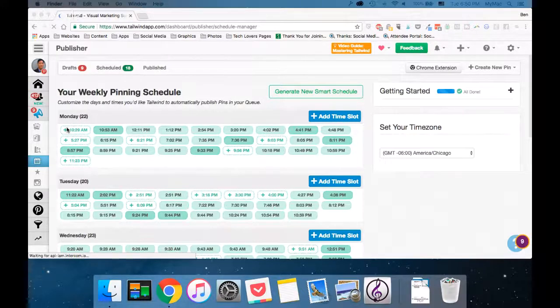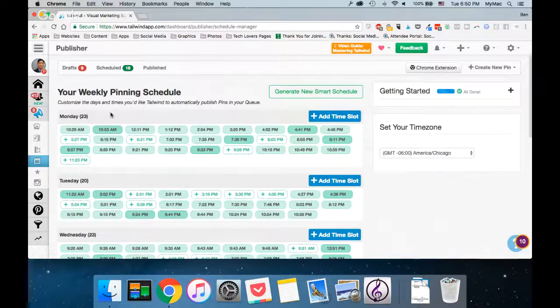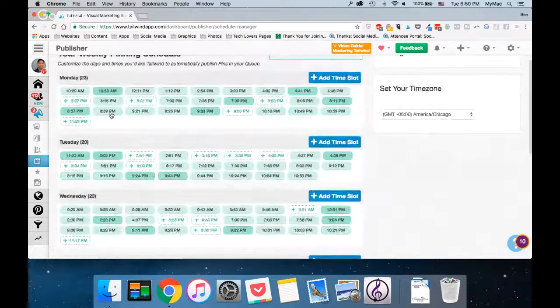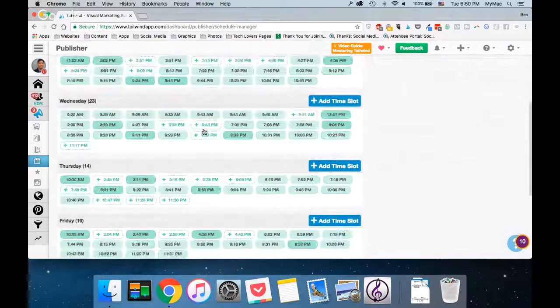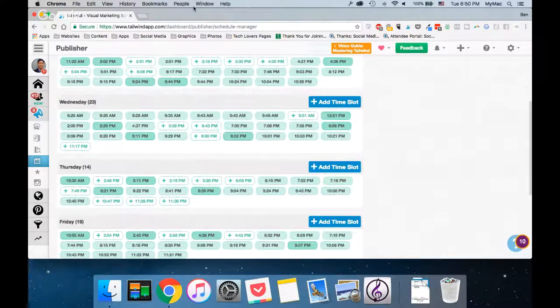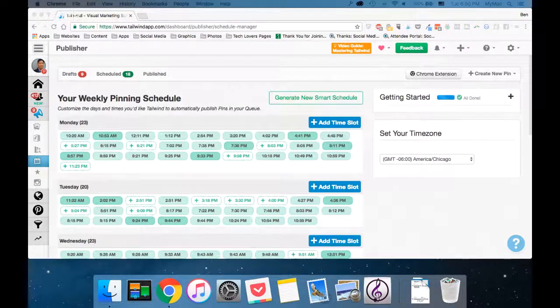Let's say I want to add 10:29 on Monday. Click on that, and now it's added to my schedule. So it's that easy to add new times to your schedule. And as Pinterest learns more about your account, it will suggest more and better times. So this is a great way that it works and helps your Pinterest grow better over time. So that's basically a rundown about Tailwind for Pinterest.